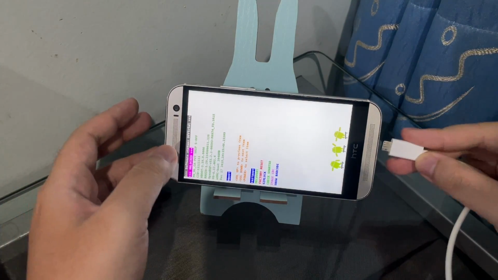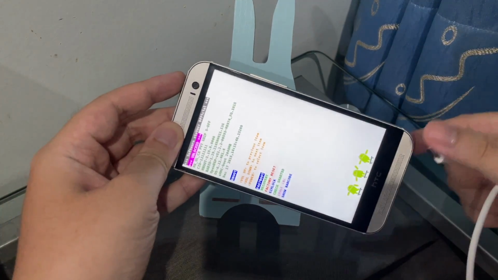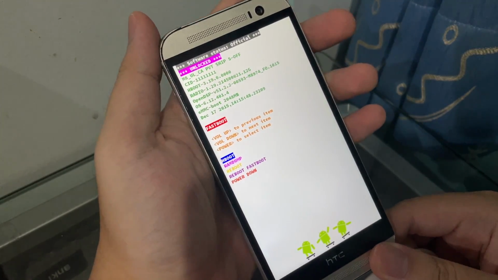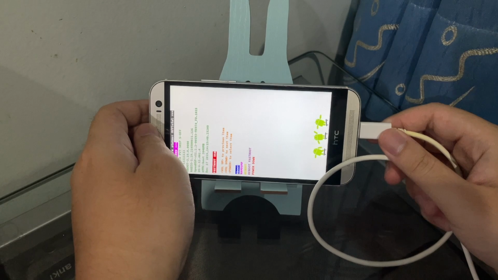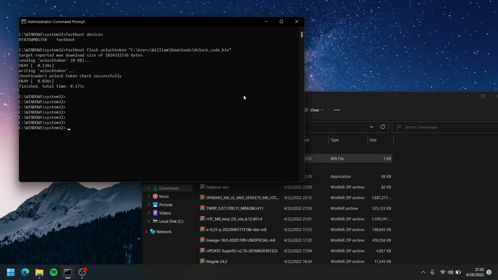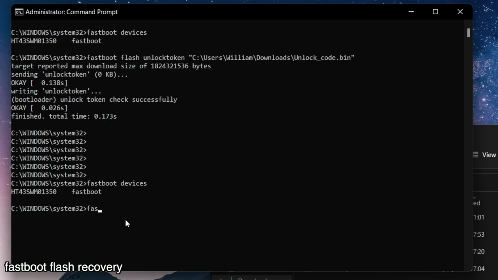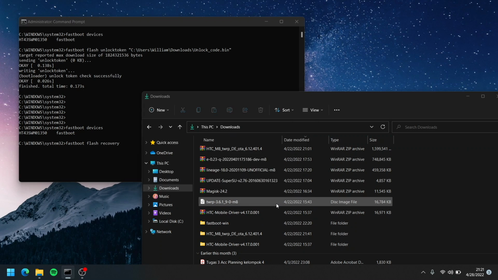Once you download that, as you can see, my phone is in fastboot mode from before. All you have to do here is press power to go to fastboot and plug your phone in. There you go, fastboot USB. We're gonna type in fastboot devices to check that our phone is connected right there. And now we're gonna type in fastboot flash recovery. Can't type today guys, I'm sorry. Recovery. And then we're gonna click on the file here.